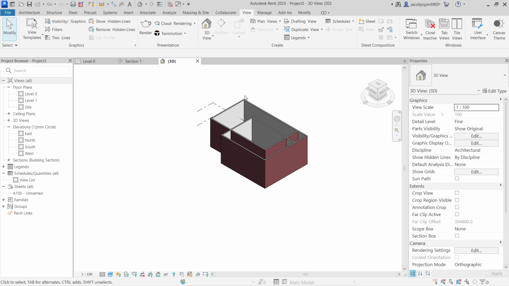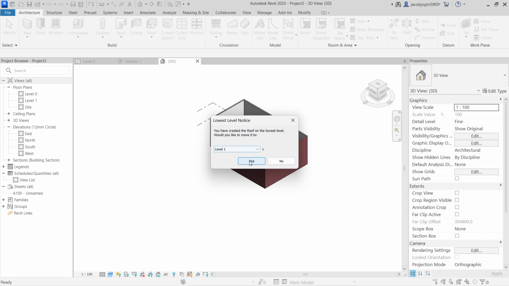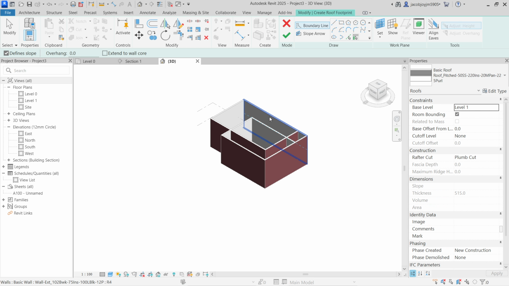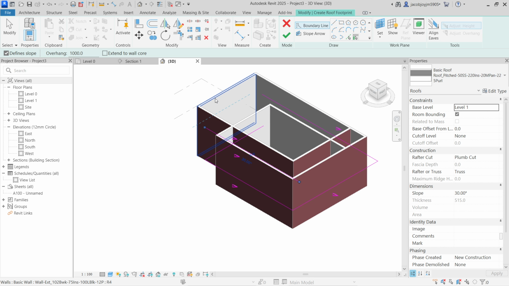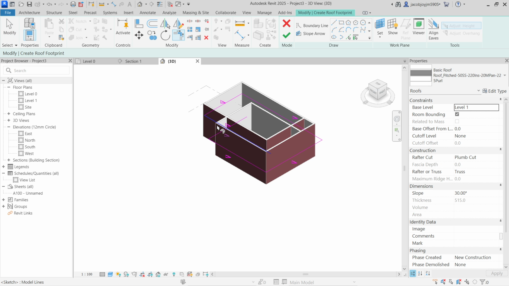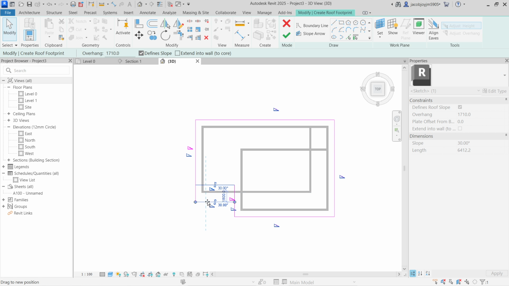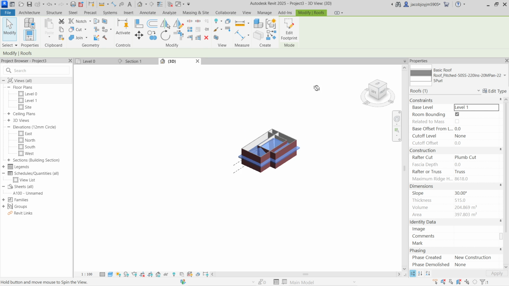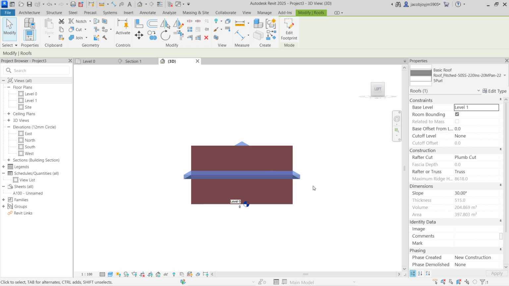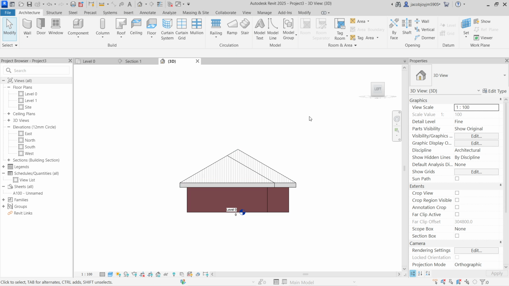Let's quickly add a roof. Architecture, and go for Roof by Footprint, Level 1. I'm going to select all the walls, 1, 2, 3. Now I just have to trim. If I go to top view, this is supposed to come outside. This is my roof. Now I need all the walls to follow the roof, right? Select the top. Now it's good.